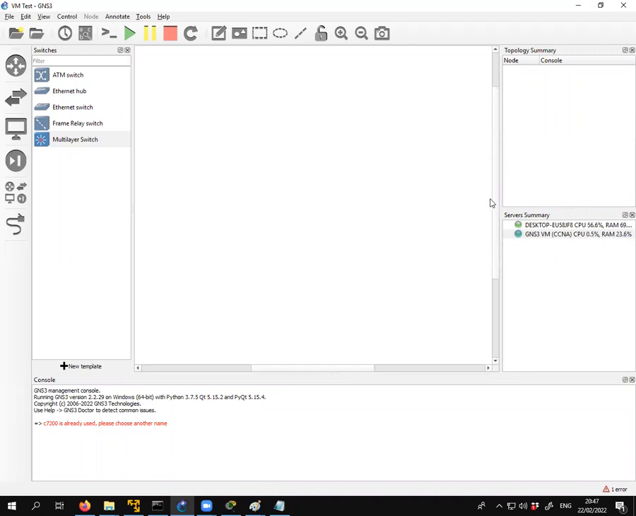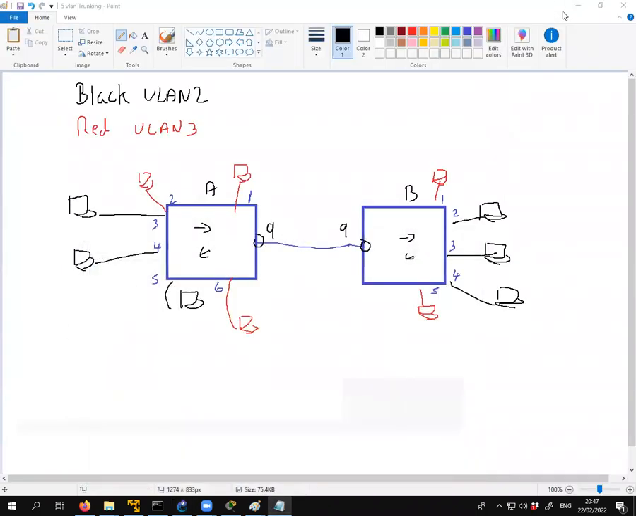Sorry, but I was actually trying to set up this thing on GNS3 to use a multi-layer switch. I'll talk about that later on.